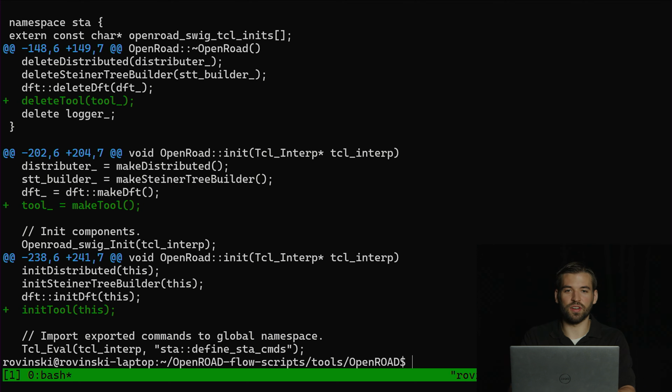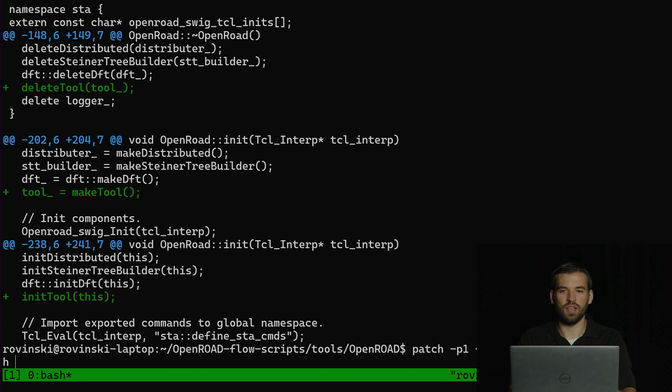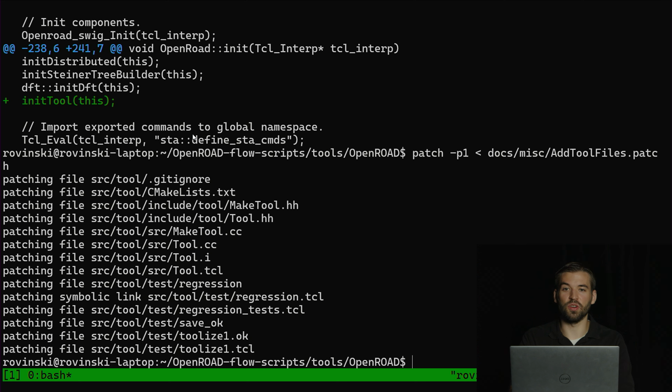So there was this other add tool file, which we're now going to use. So we're going to, again, do patch p1, making sure that we're in the right directory. And then from the docs, miscellaneous, add tool files.patch, and we'll run that. And this time there's no conflicts because it was creating a bunch of new files. It wasn't trying to match any differences, it just created new files. So you can see that it's created this new source/tool folder, and then it's added several things inside of it.